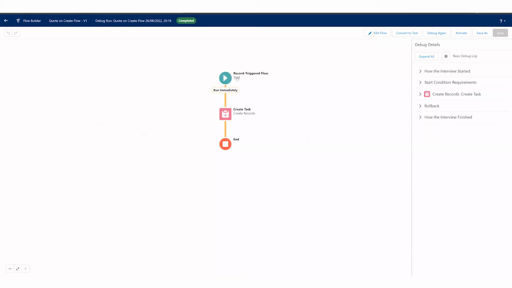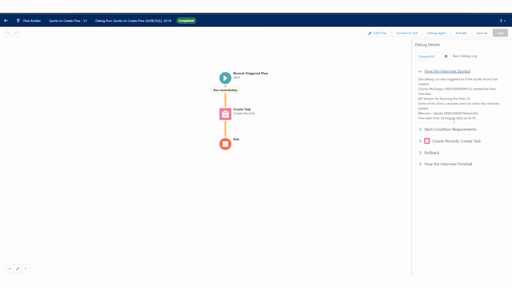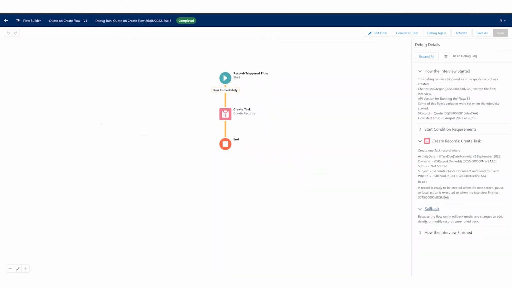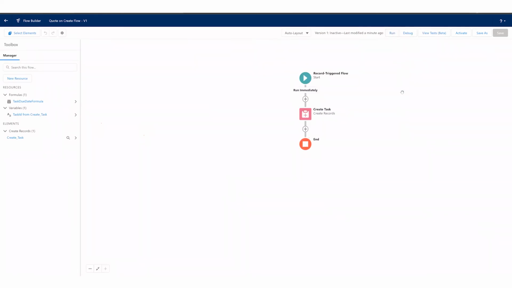So I'm going to click run here. And we can see here that I have this orange line. And this is showing me that it's been successful. If for whatever reason this had not been successful, it would stop here and we would have failed. We can see here how the interview started. We had no entry conditions and the details of the record. Now, with record triggered flows, they are rolled back. Screen flows are not, unless you've determined them as such. So we can see here that the flow completed without any issues.